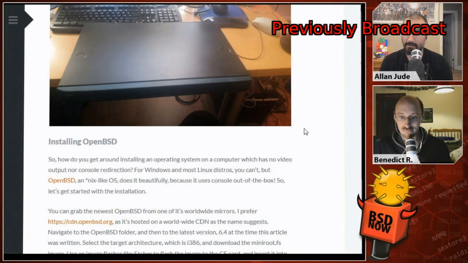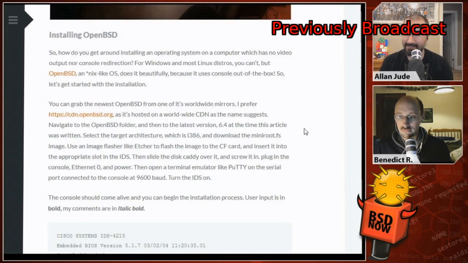But they go about installing OpenBSD on it, especially since, with no video output or console redirection, you need to be able to do all this kind of headless. So they grabbed the latest OpenBSD from one of the mirrors, and then they slapped the i386 image down, put the Miniroot FS, put that onto the compact flash card and inserted it into the slot.